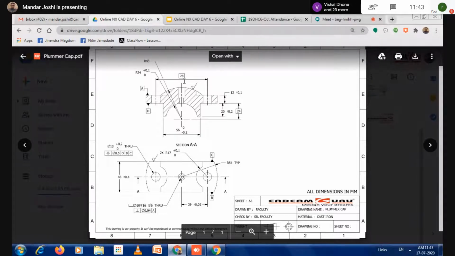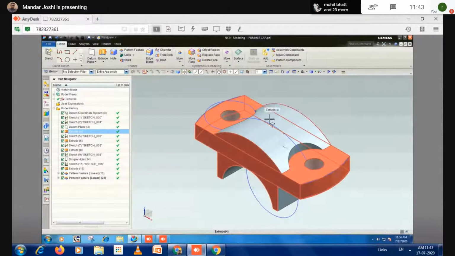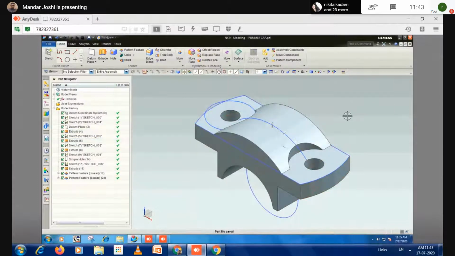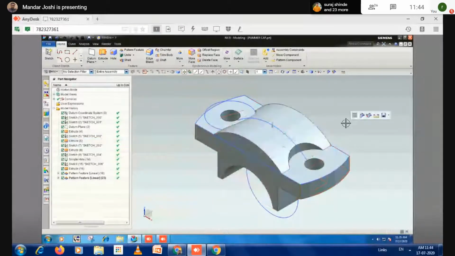So what can we do? We have to take one plane here, which is a tangent plane. Okay, let's do that first. See how I can create the hole on a cylindrical face without violating the rule of NX. What is the rule of NX? We cannot create a hole directly on a cylindrical face. We always have to take a reference plane.